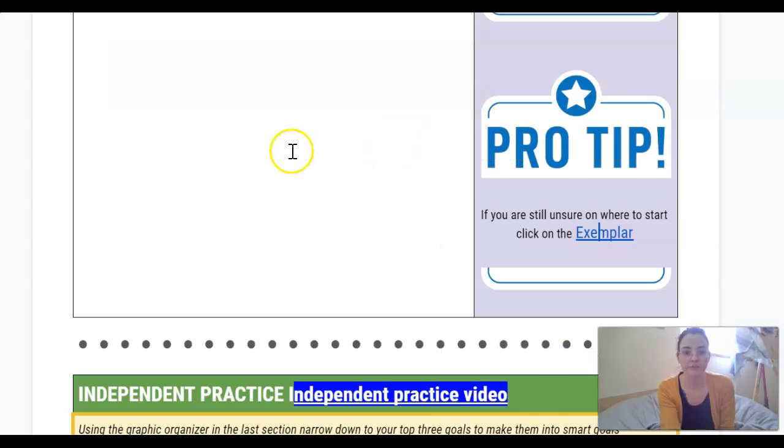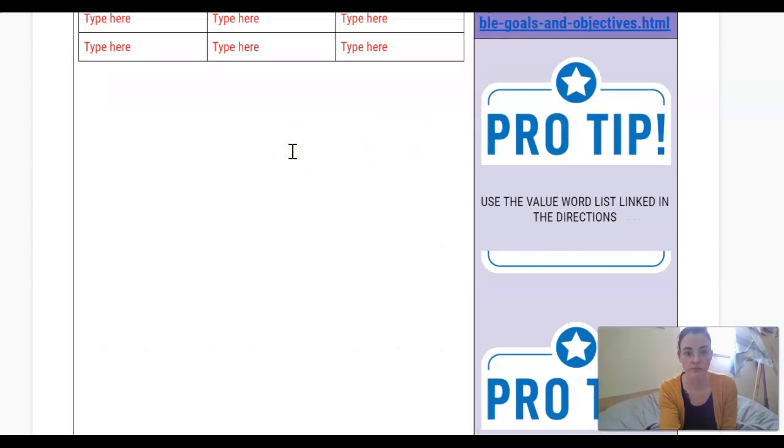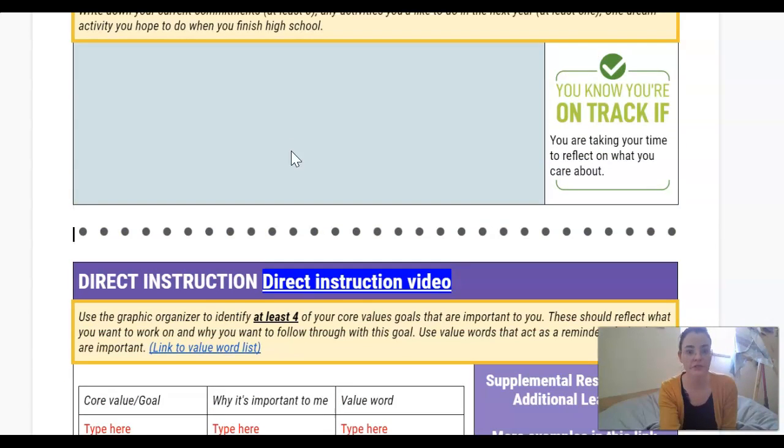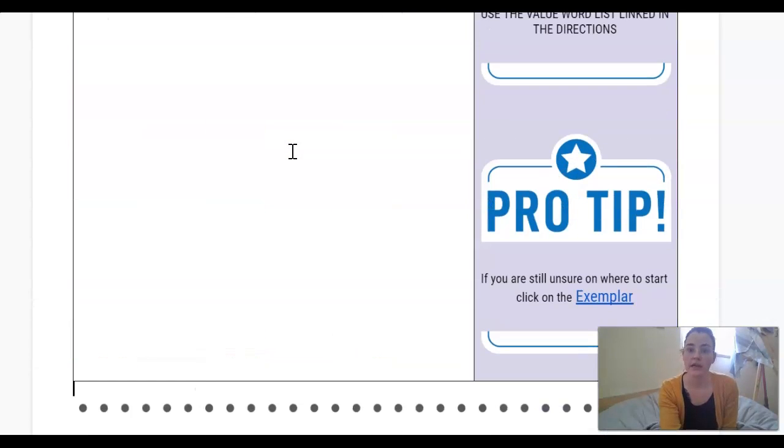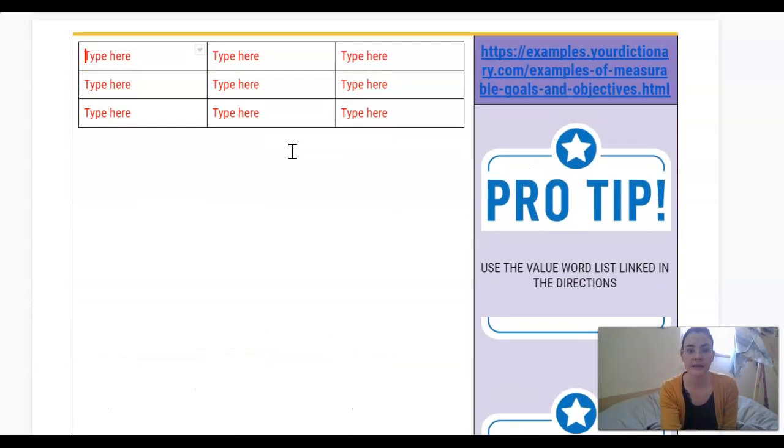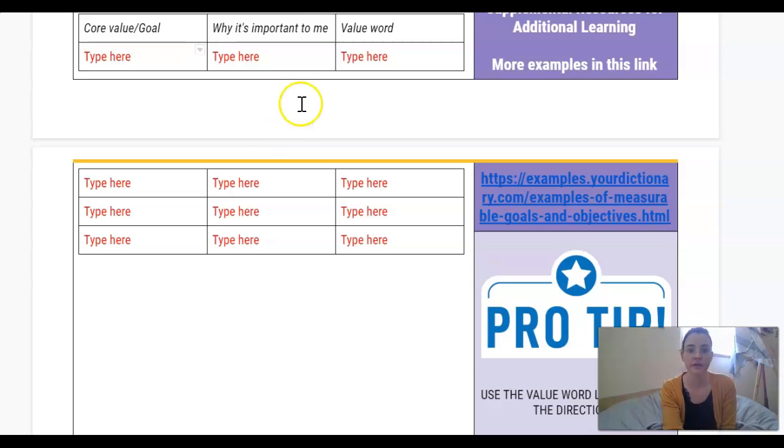Let's go back to our module. So here's where you're going to type yours. You're going to type your goal. It's okay if it's general at this time. It doesn't have to be specific. We're going to go specific later. Then type why it's important to you and the value word.